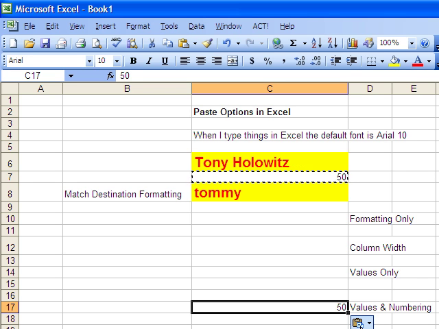My name is Tony Holowitz. This is a great tutorial to come back to and review on a periodic basis because, again, you don't do these things all the time.